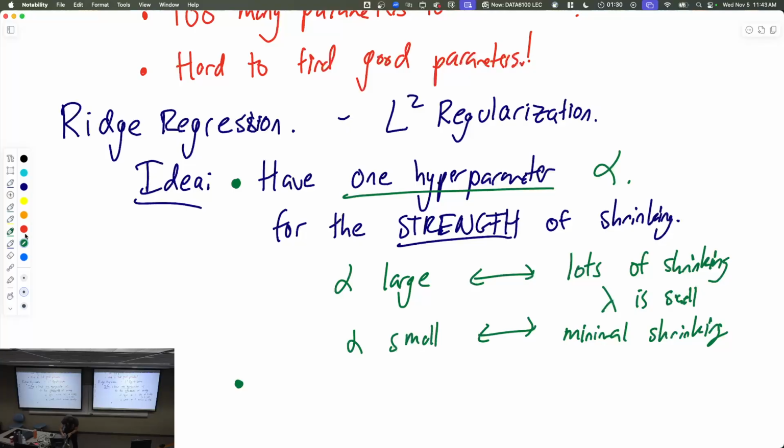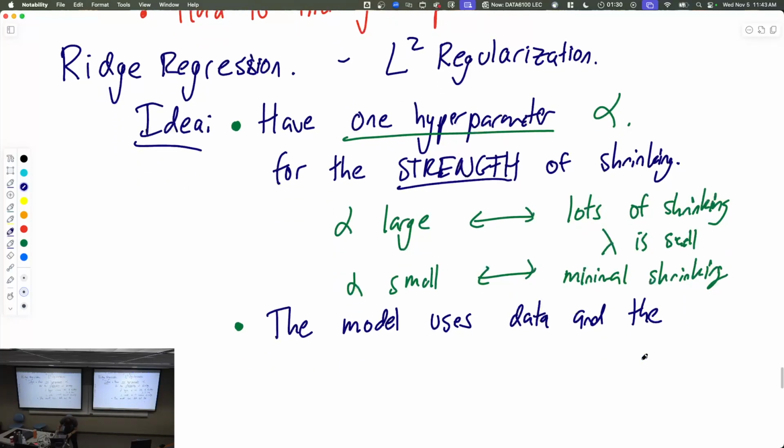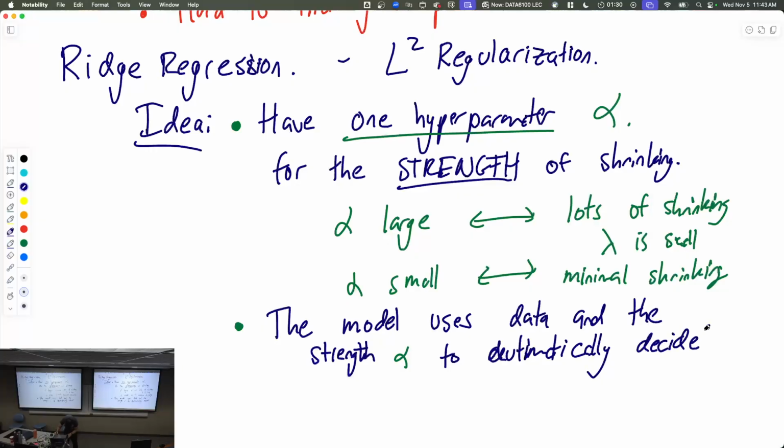So this is the big advantage: the model uses data and the strength alpha to automatically decide how much to shrink things.